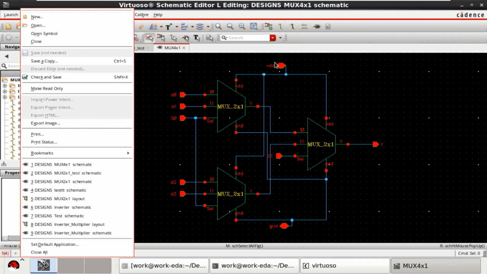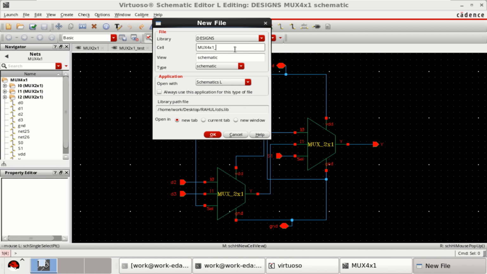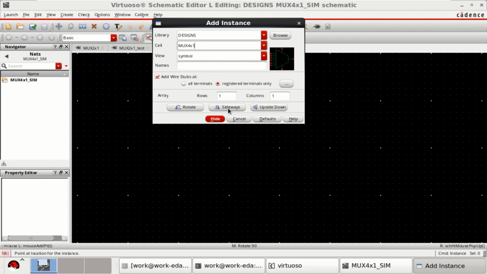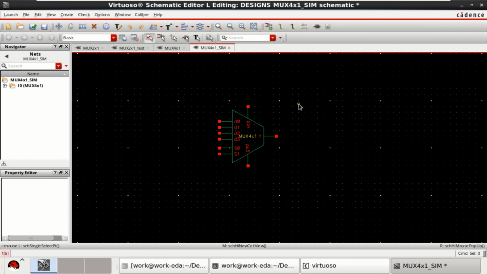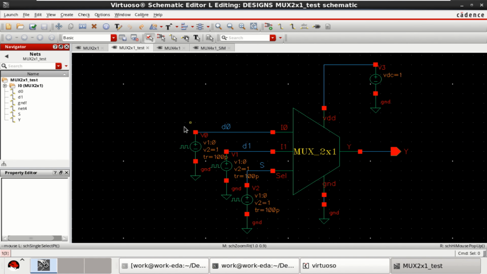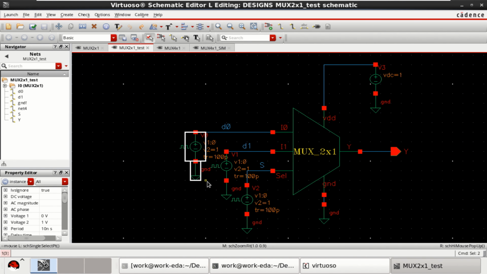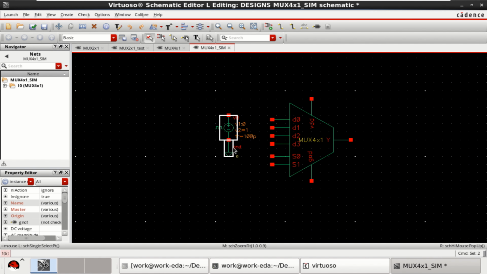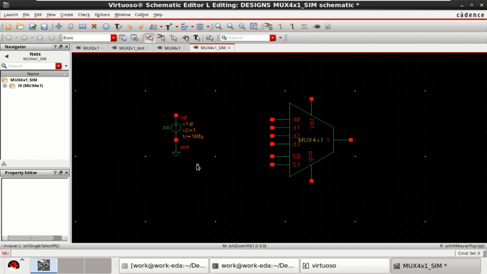Now to simulate this 4x1 multiplexer, create a new cell and name it as sim or test. Get the instance of 4x1 symbolic view. Provide the inputs. Let me copy the inputs. I want a total of 6 inputs.